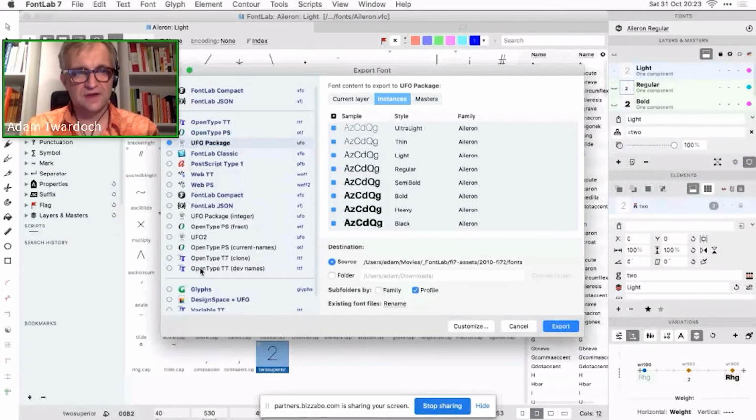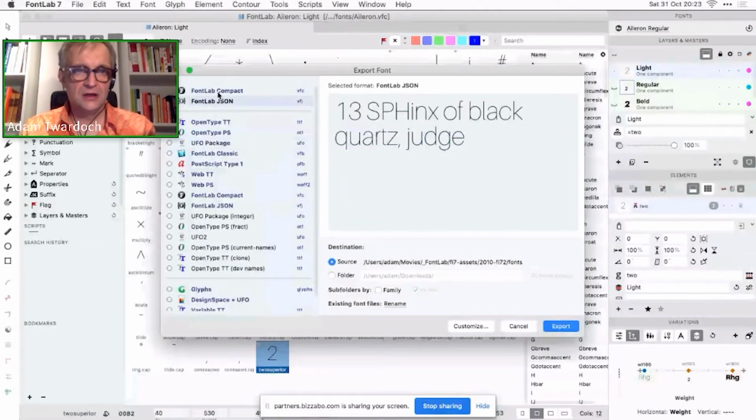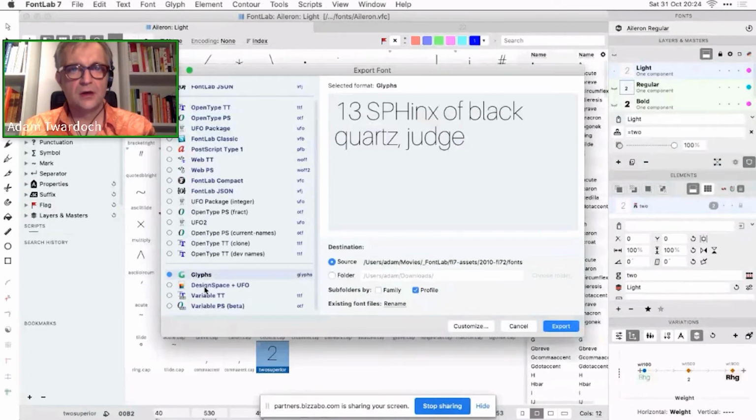All these export profiles, including the custom ones that I've created, support these three selections: current layer, instances, masters. Then there's kind of multi-master. These are the two that are native to FontLab, so compact or JSON. This is the same as Save As, basically VFJ or VFC. And then these also are multi-master, so you don't get to choose one master or many masters, but the entire font project.